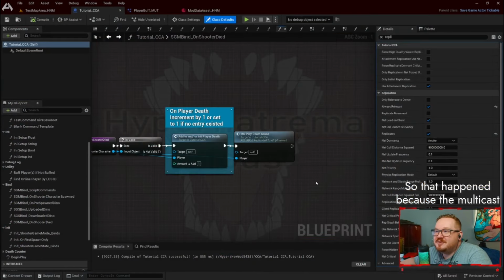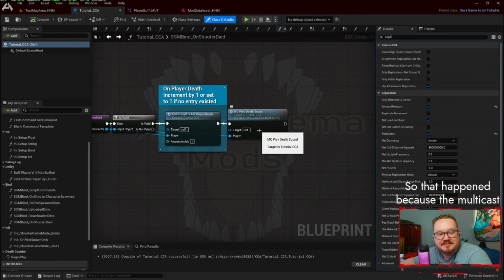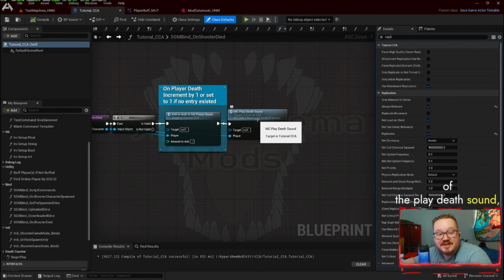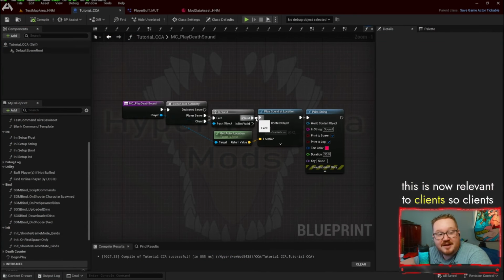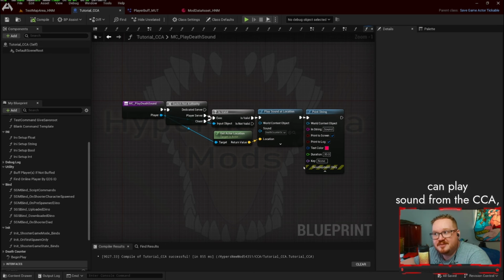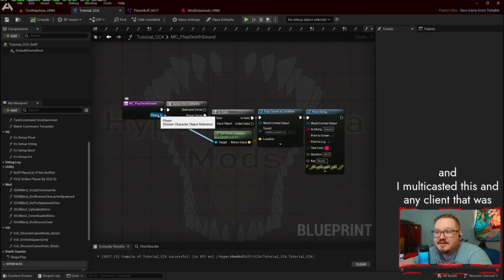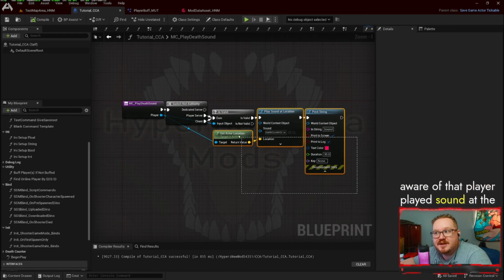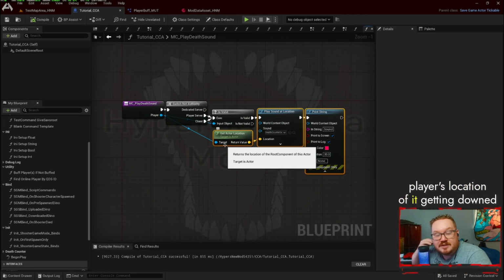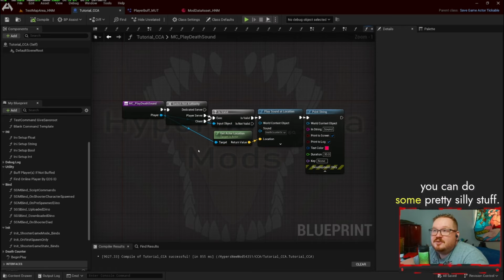So that happened because the multicast of the play death sound, this is now relevant to clients. So clients can play sound from the CCA, and I multicasted this, and any client that was aware of that player played sound at the player's location of it being downed in Fortnite. So yeah, you can do some pretty silly stuff.